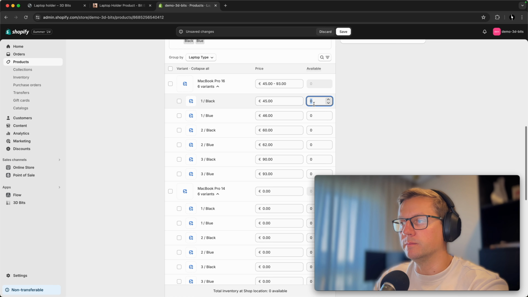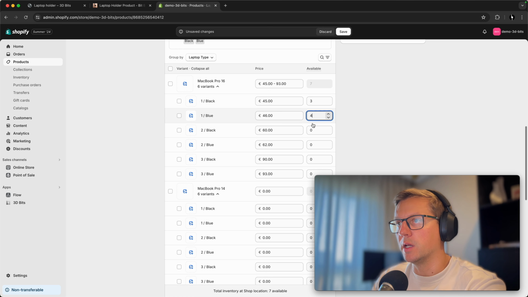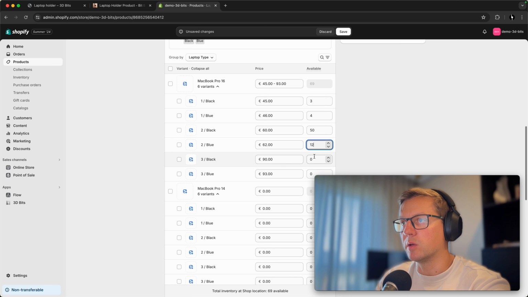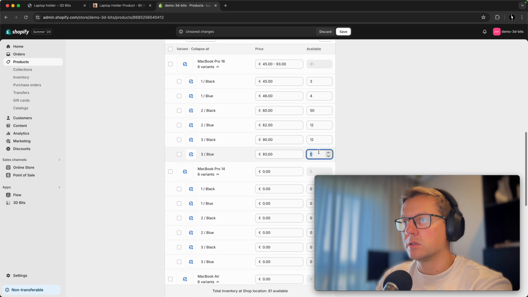We can also add how many variants, how many of those laptop holders do we have in stock. And let's just put some numbers here. So like this.